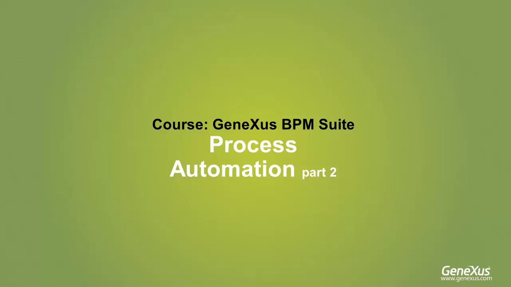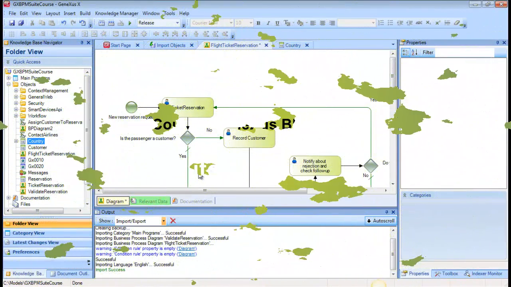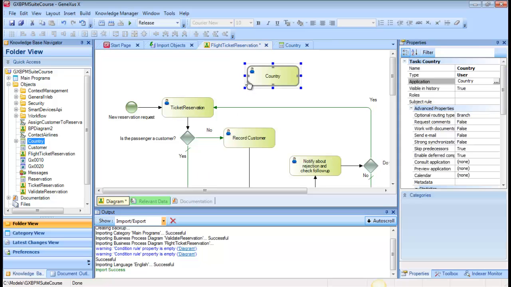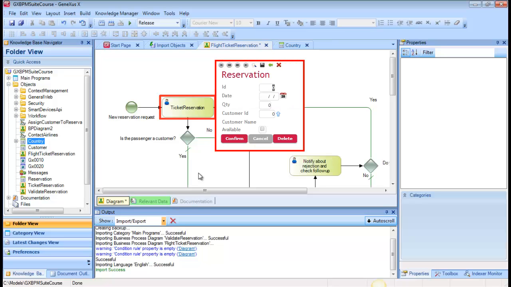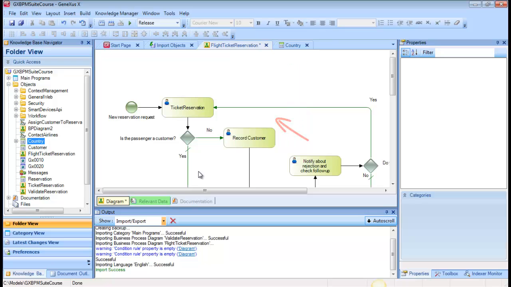In the video titled Automation Part 1, we saw how to associate a transaction object to the task relative to recording travel ticket reservations. As we continue with our process diagram, once the reservation has been recorded, we must determine whether the passenger is one of the company's customers or not. This implies that, as we enter the reservation data into the screen of the reservation transaction, when the individual booking is not a customer, we will not enter a value in the customer ID attribute.